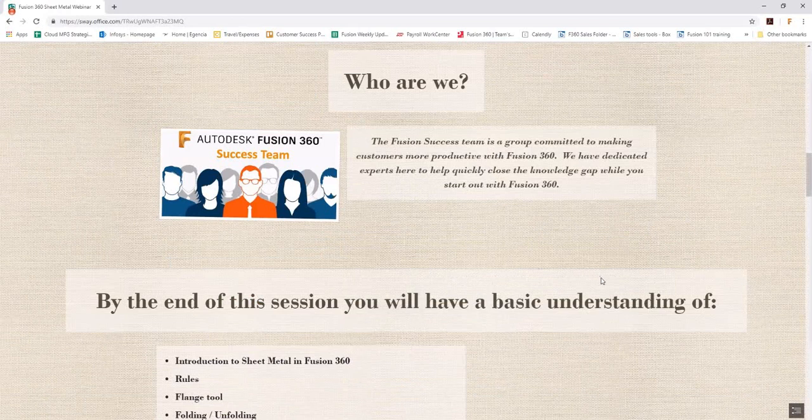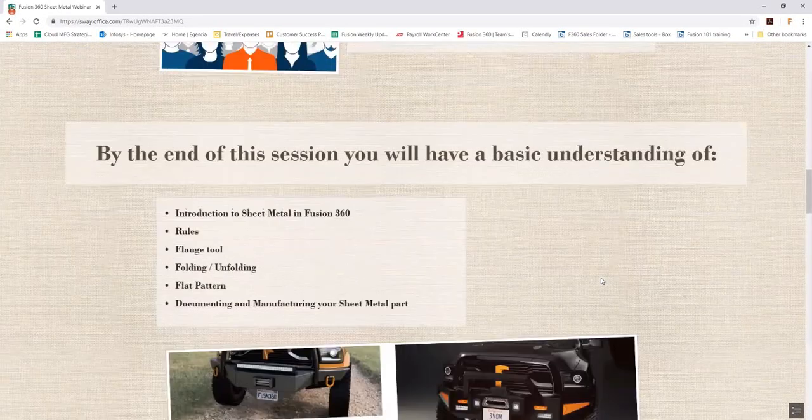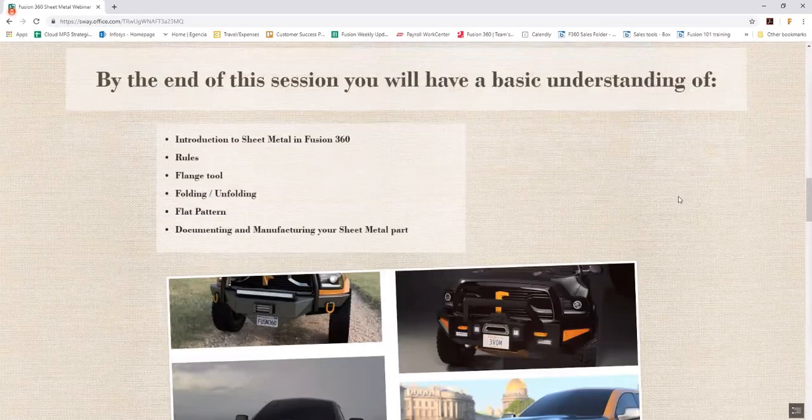So by the end of this session, we should have a basic understanding of what sheet metal is inside of Fusion 360. We're going to learn about sheet metal rules. We'll talk about the Flange tool, folding and unfolding, then flat patterns, and finally documenting and manufacturing your sheet metal parts. So I have some screen captures.